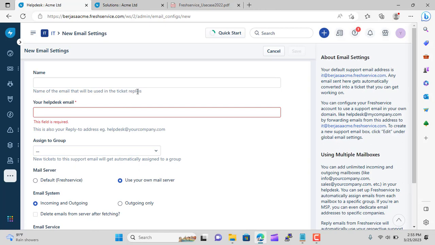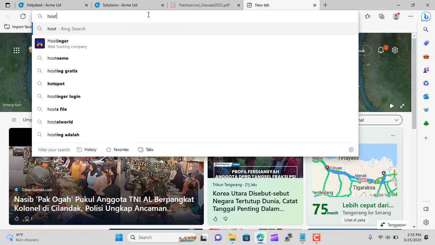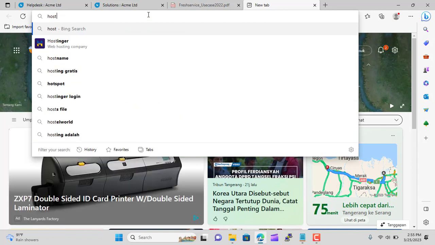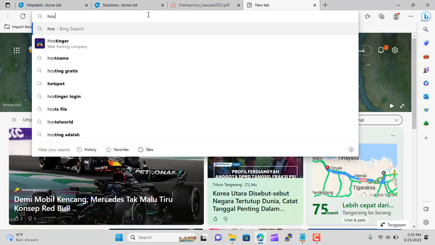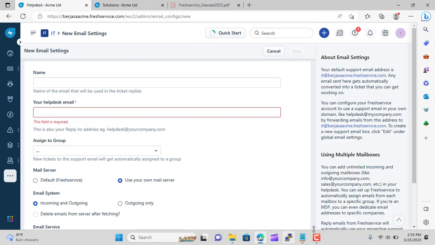Give your support email a name, like My Company Help Desk. This will be the from name that your customers see in your reply emails. Enter your support email address. This will also be the reply-to address for the emails you send from your service desk. Save your new email configuration.